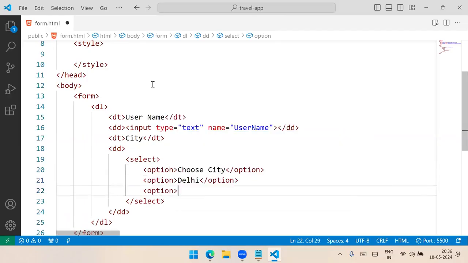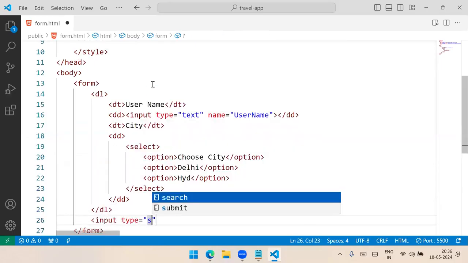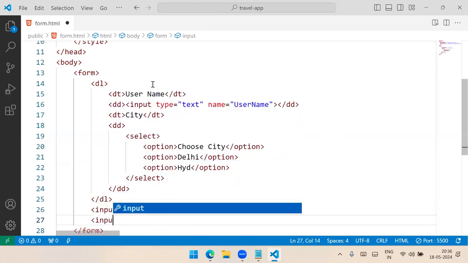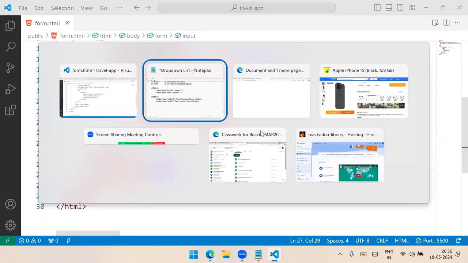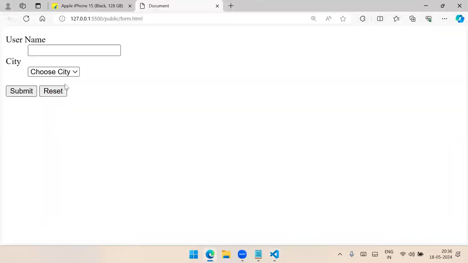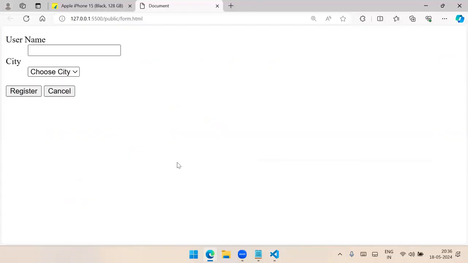Now, the point here is, in the form, we have input type submit. We have input type reset. Actually, by default, they have the words submit and reset. If you want to change the value to register and this value to cancel, then they will change to register and cancel, but they are submit and reset buttons. And why are they generic? You entered some name, you selected a city and click cancel, it will reset the form.